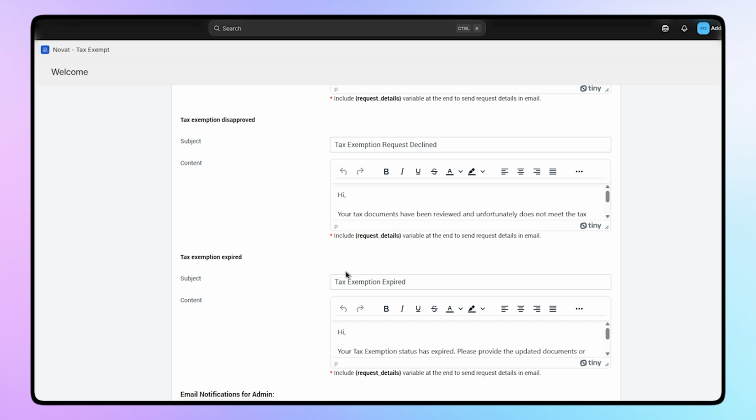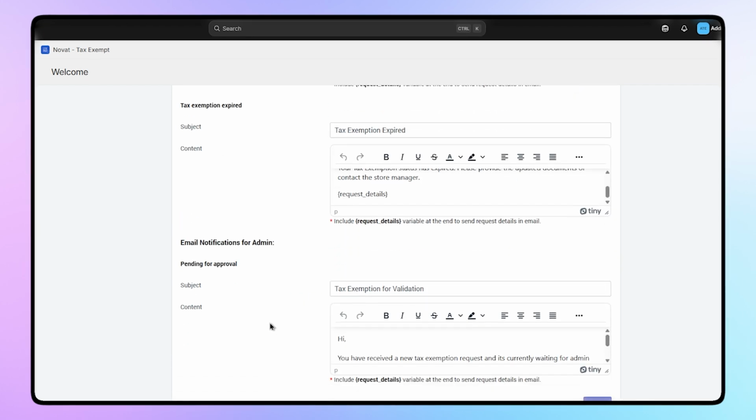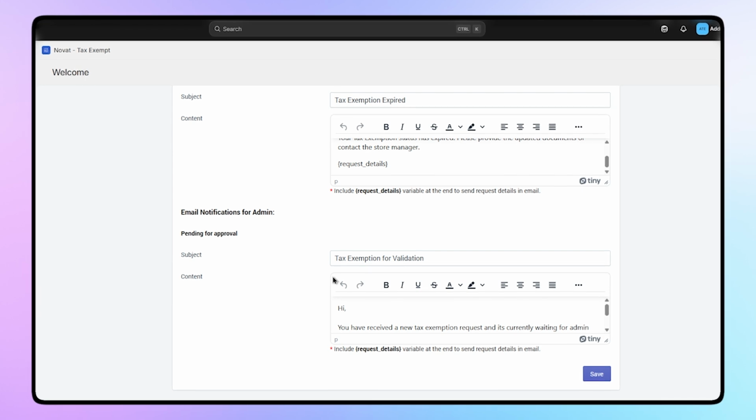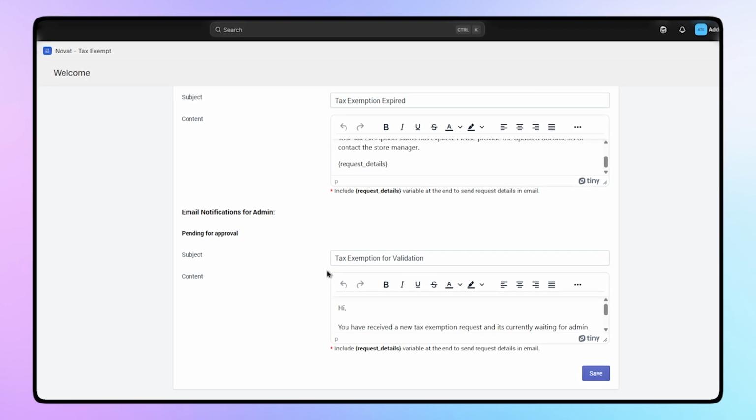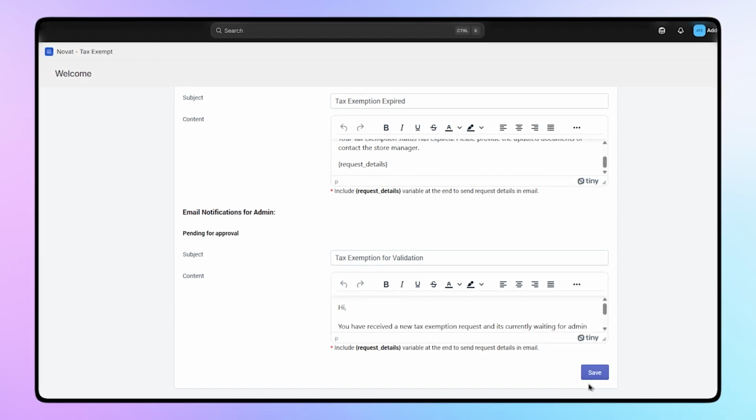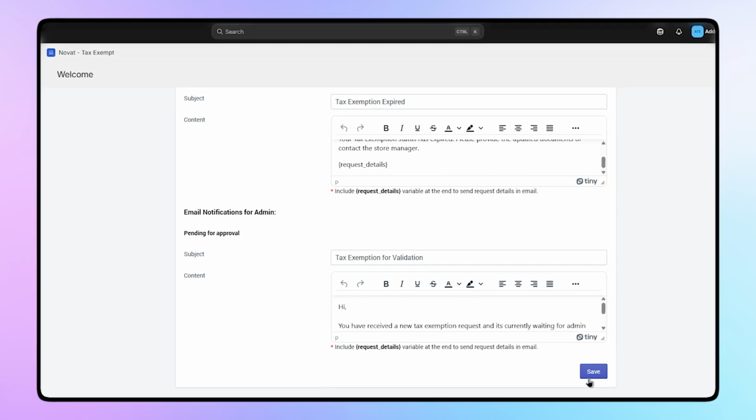Additionally, you can customize the email subject and body content using dynamic variables, allowing you to include actual exemption details in the emails. For store admins, you can enable email notifications to be alerted whenever a new tax exemption request is submitted. Click the Save button to apply the settings.